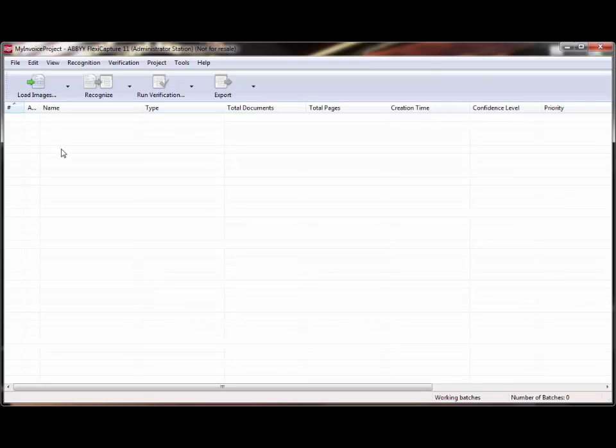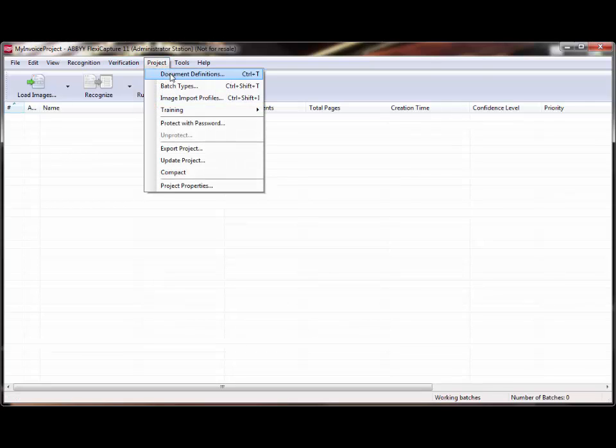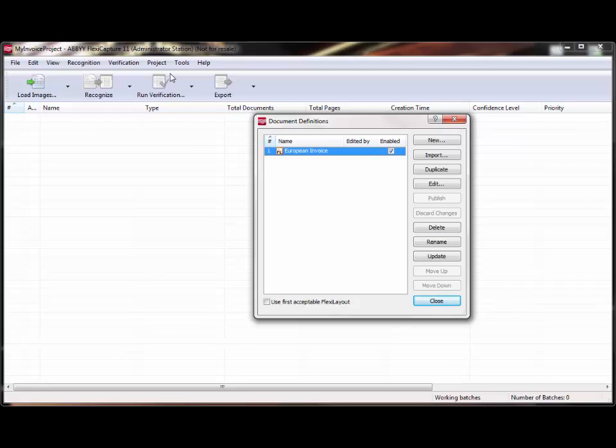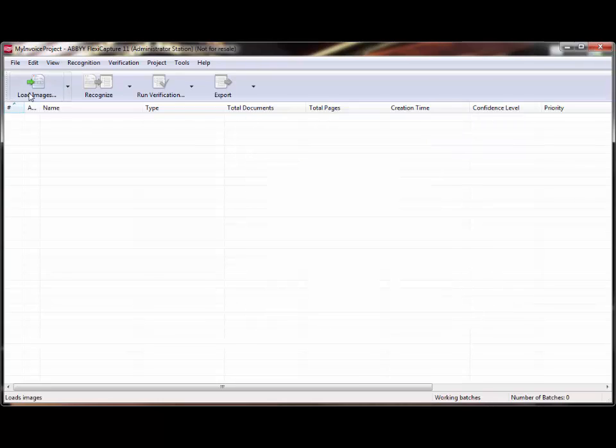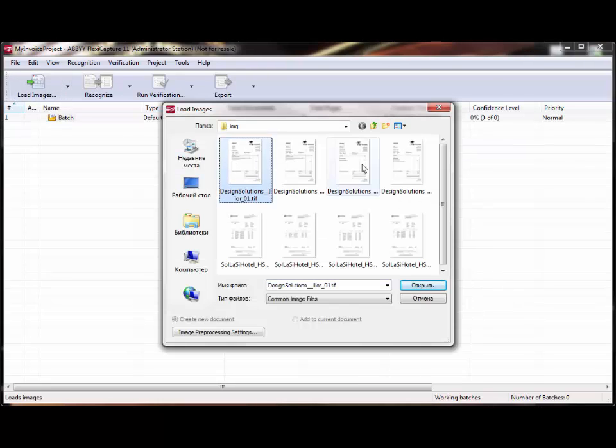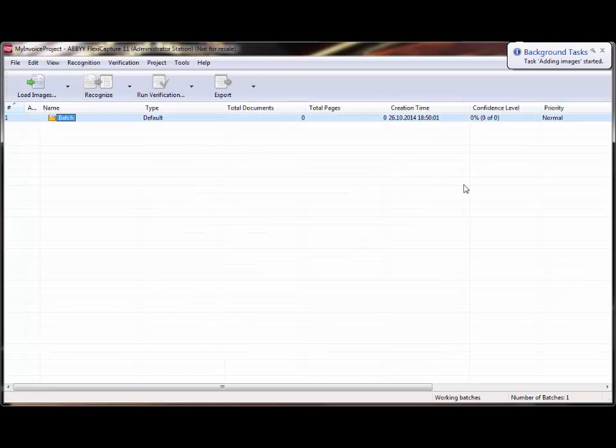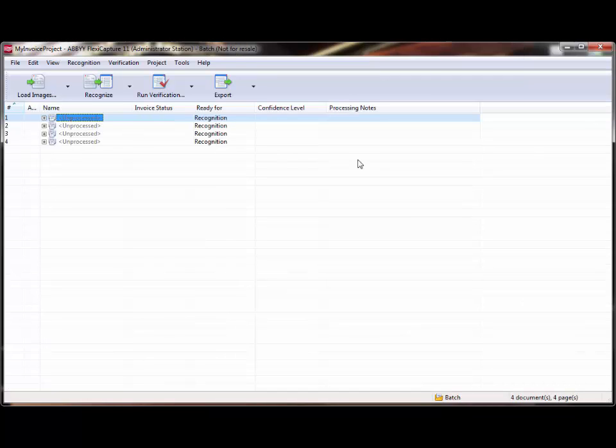When you start a new project for invoices from scratch, you already have a standard invoice template named European invoice. So we can begin processing. Let's load some images. I will select 4 sample invoices. As you can see, after input, invoices are automatically recognized by the program.